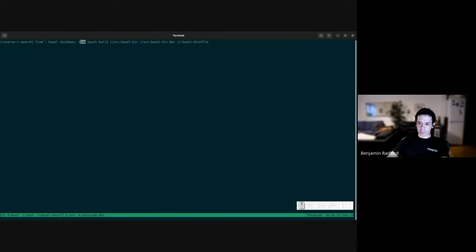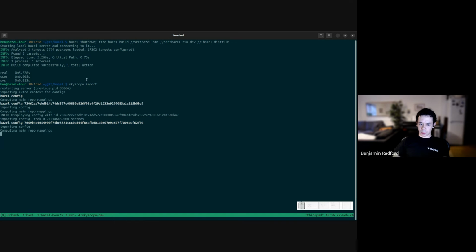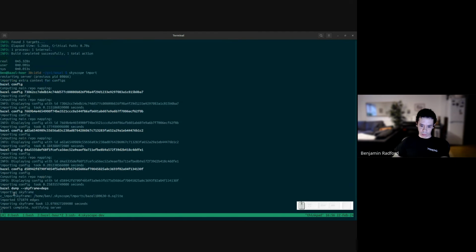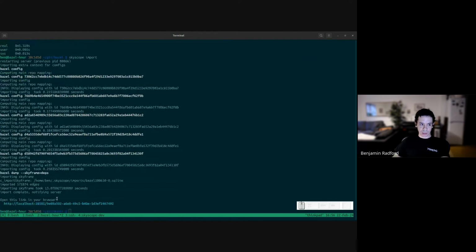Instead of trying to look at that textual output, you can import it into Skyscope and visualize it there. So I'm just rebuilding to make sure the build graph is fresh. And then you can do a skyscope import like this. Usually you pass a few more arguments to this. I'll show you that in a second, but in its most basic use, you just do a skyscope import. The first thing it does is import all of these different configurations, and then it proceeds to do a bazel dump, like I just did to less, and parse all of that. And when it's finished, you get a link that you can open like this.